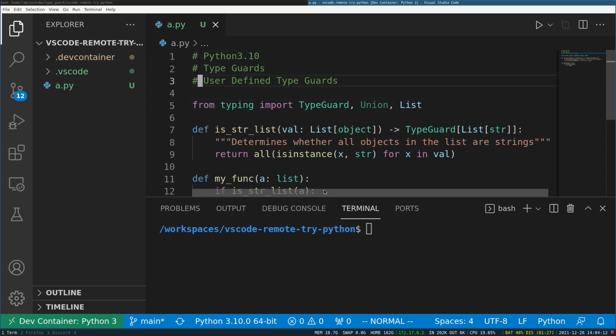Oh, one thing I think I forgot to mention is user defined type guards are available from Python 3.10. They are not available in Python 3.9 or the earlier versions. So make sure that you are using Python 3.10 if you want to use the type guards. The general type guards, I think, work with any version of Python that supports typing, but the user defined ones are restricted to Python 3.10 or greater.